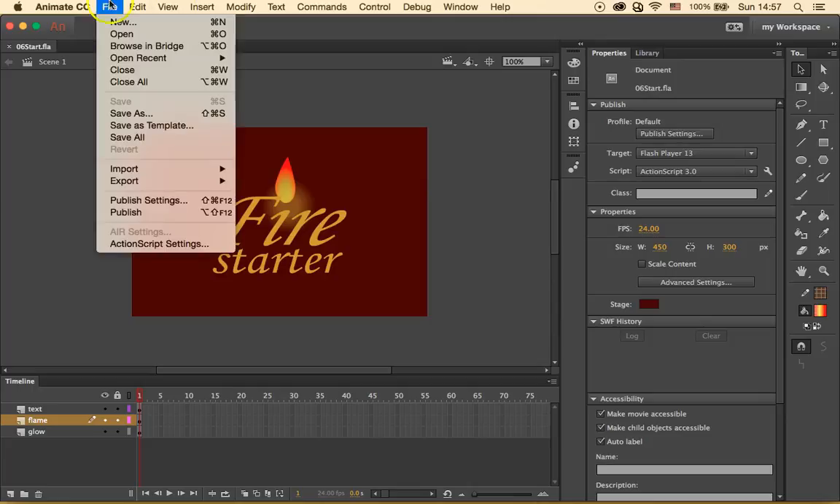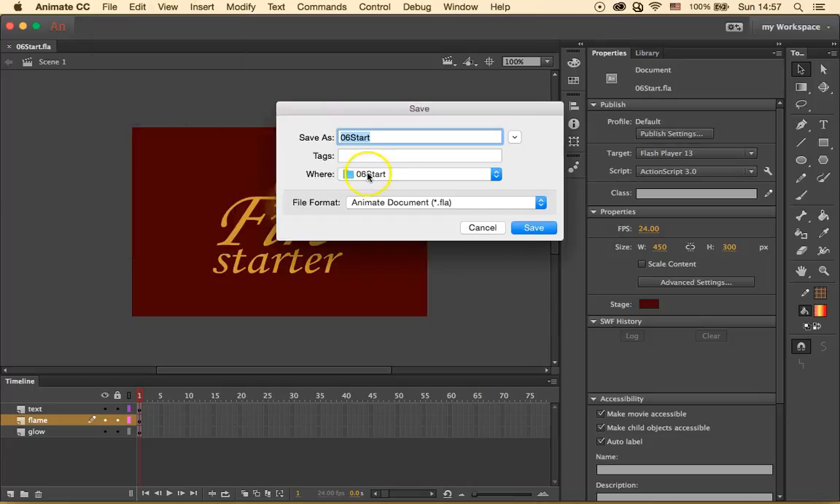And then go to File, Save As, and save a new document as 06 Working Copy, and leave the format as .fla and click Save.